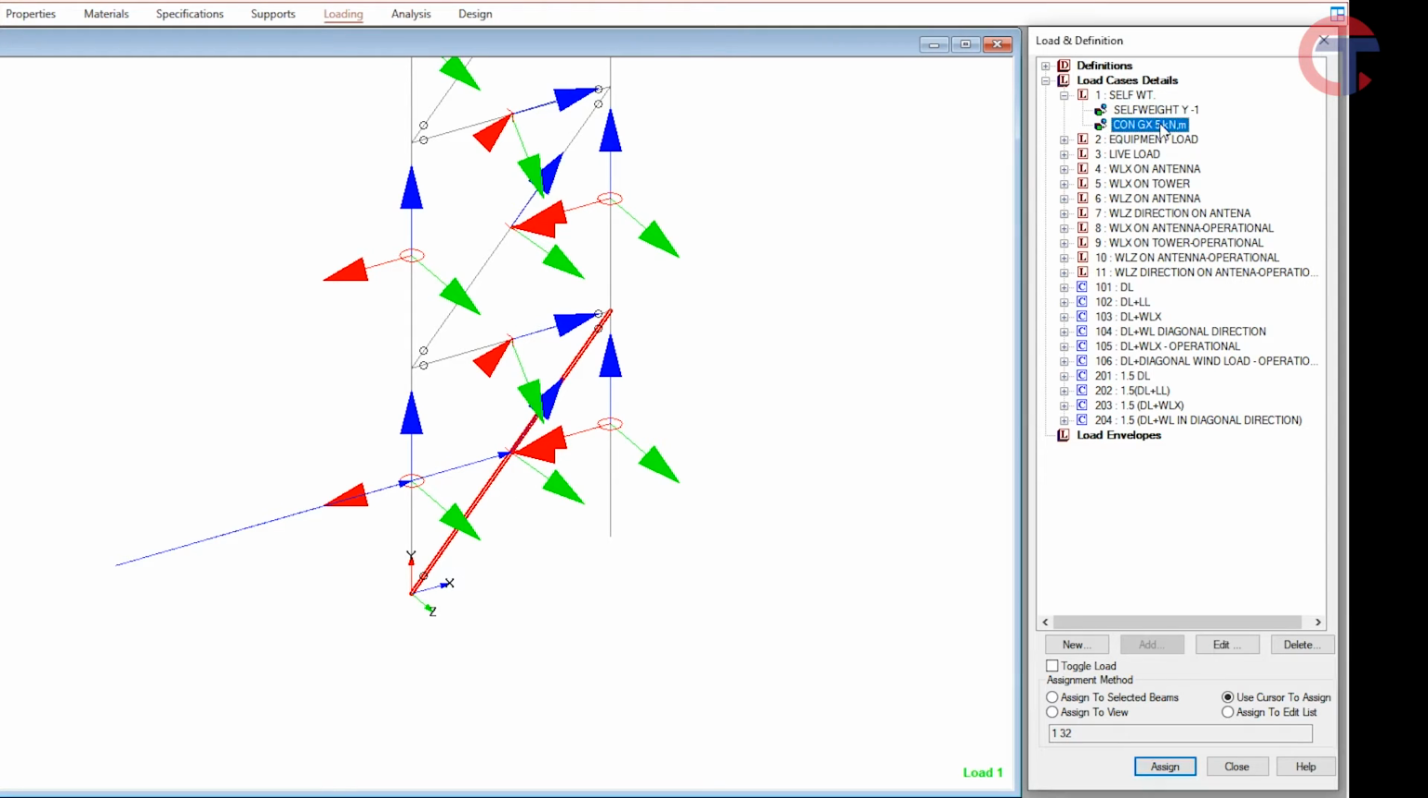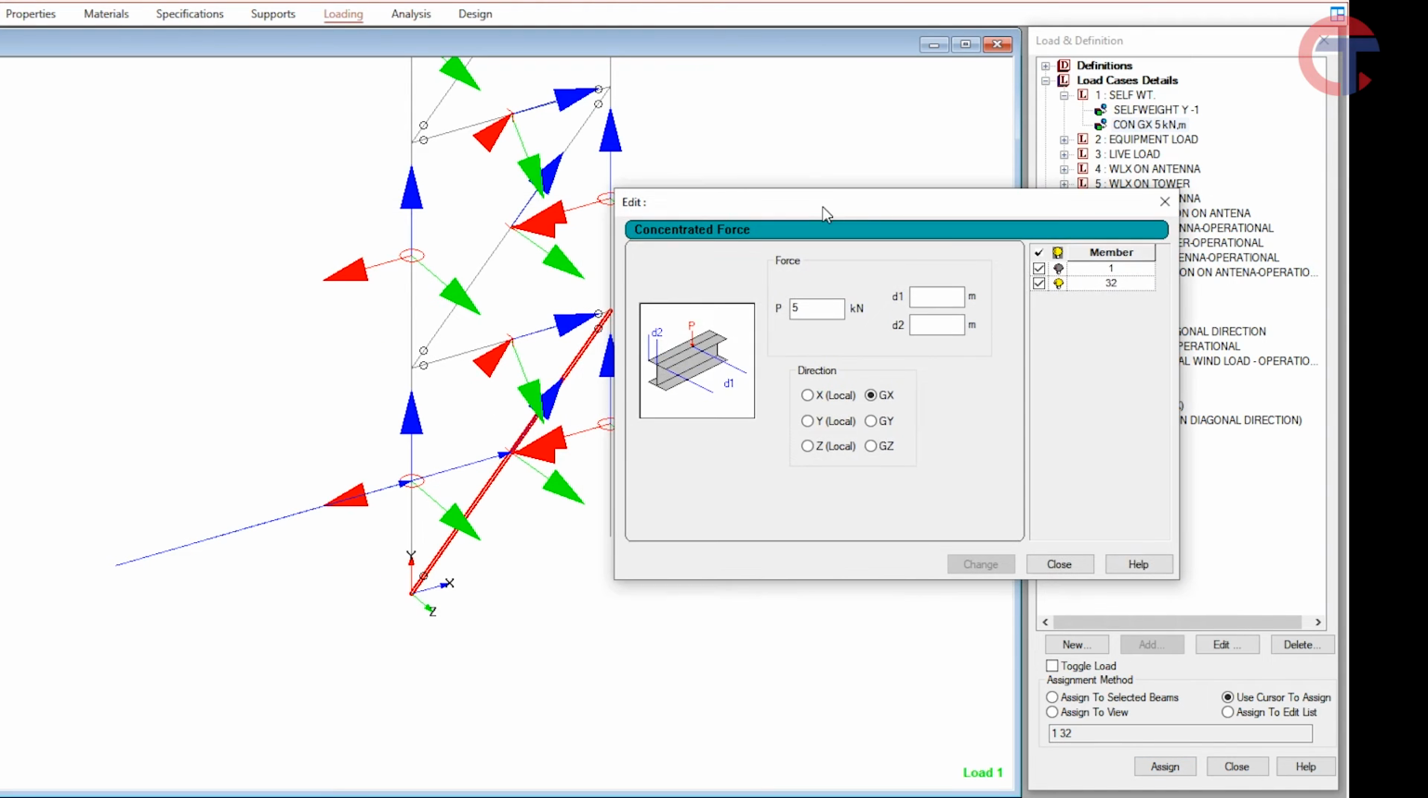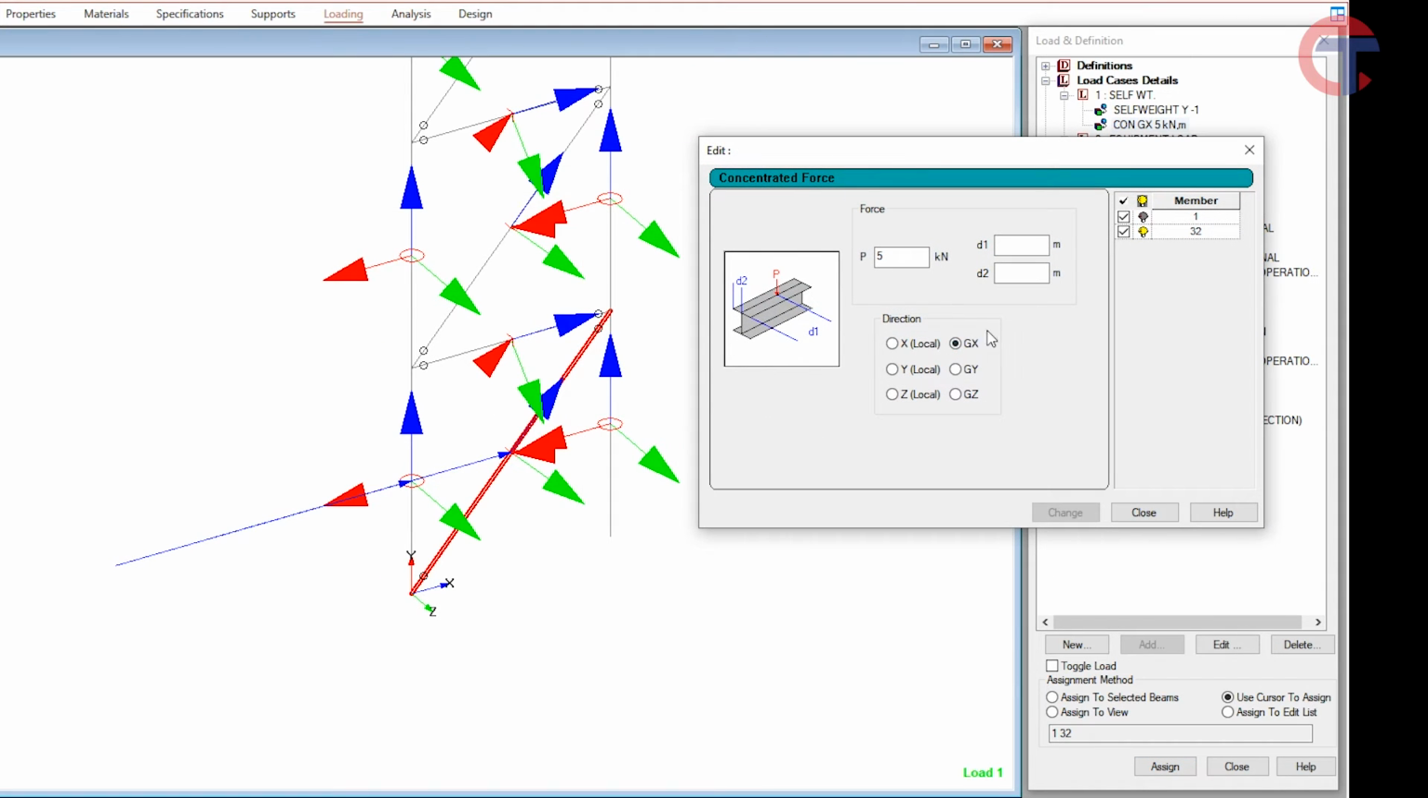Double click on this load which we have applied. Now here we can see we had applied global axis, that we have to change to X local axis, because this blue arrow is showing the axis along the length of the member. So we want to apply the load along the axis of this member. So we have chosen this X local, and now we will click on change. Now we can see the direction of the load is changed along the axis of this member.